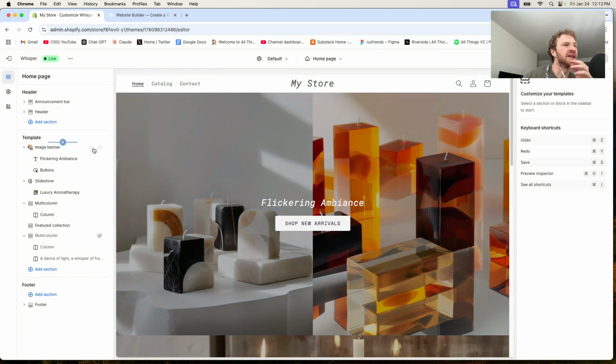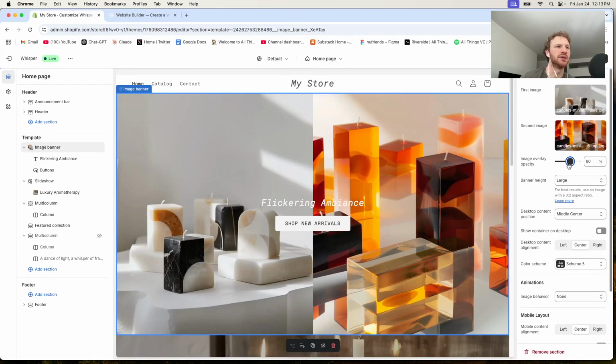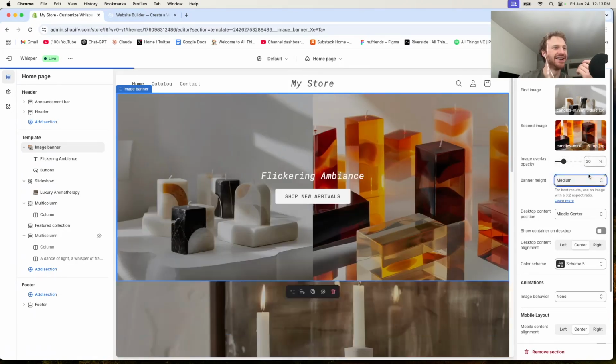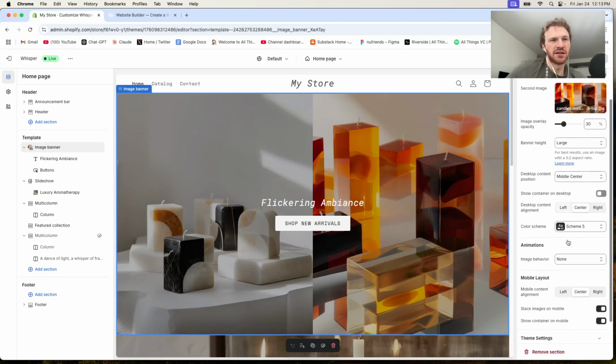So it's nice that it's in this section by section display. Now I can click this image banner and then boom, I can change the image easily by just clicking. The opacity, I can make it more opaque or less opaque. That's easy. Banner height, not even having to customize it by the pixels. I can just choose small, medium, or large, or adapt, put it on the left, put it on the center. So it's great. And this is the value prop of Shopify.